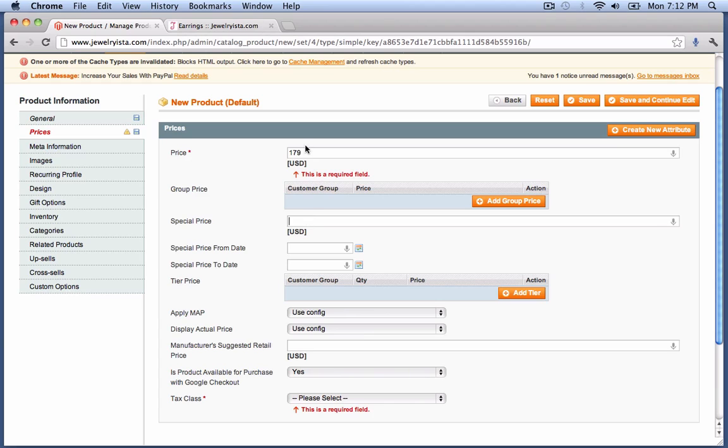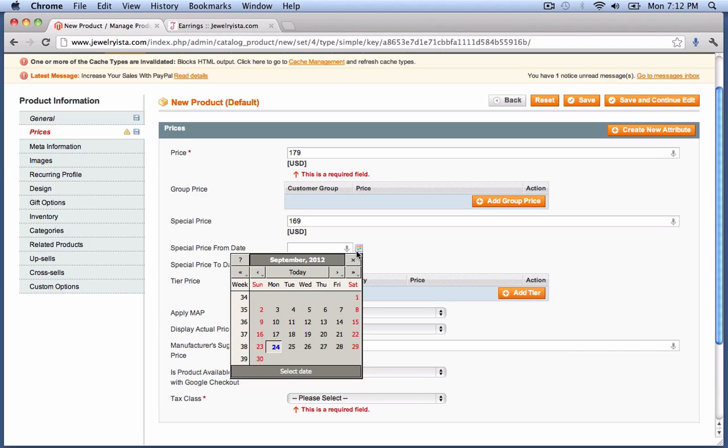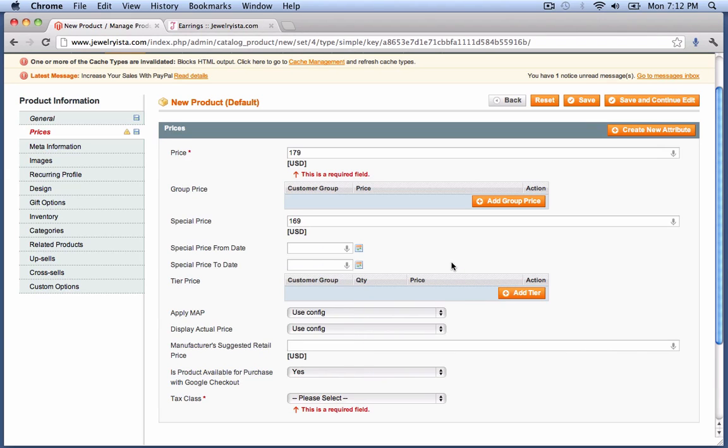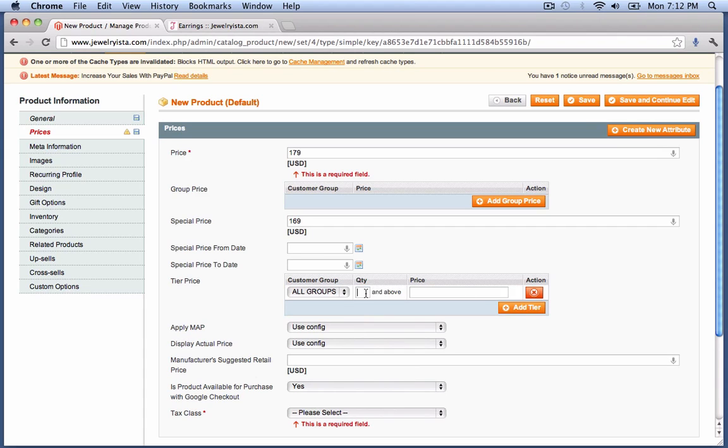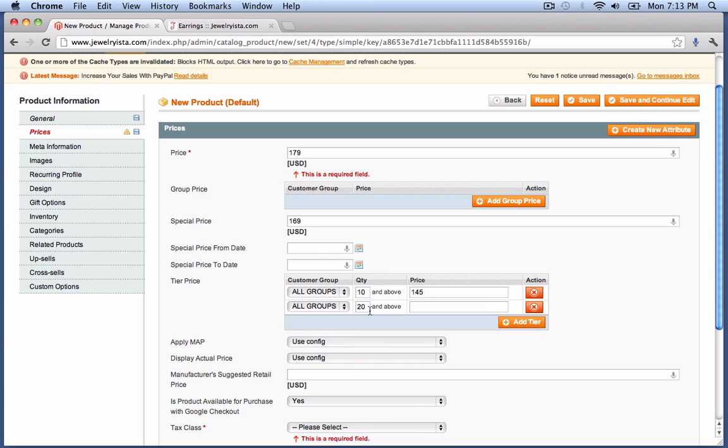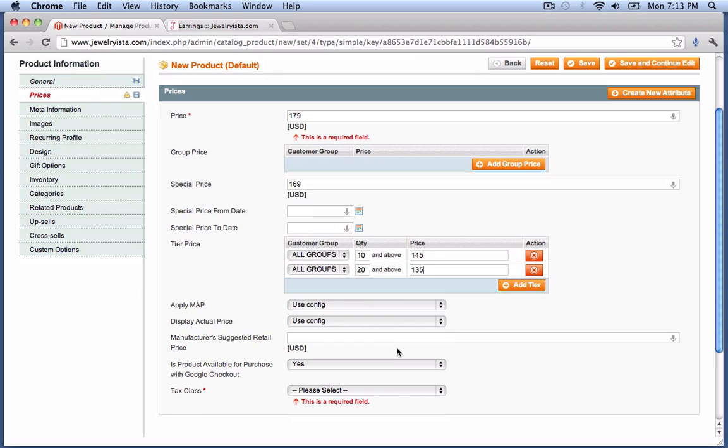Special price is if you have a special price, it's Valentine's Day, and you have some kind of special, and this is your regular price right here, $170, and you want to give it to them for $169. That's your special price. And then you could have a special price date, from one date to another date or whatever. A tier price is if somebody buys more than one product, or 10 products, let's just say you buy 10 and above, the price will be $145. If they buy, let's say, 20 and above, the price goes down to $135 or something like that. So you could have bulk pricing, which is really cool.